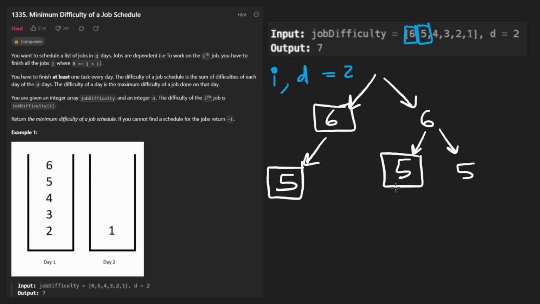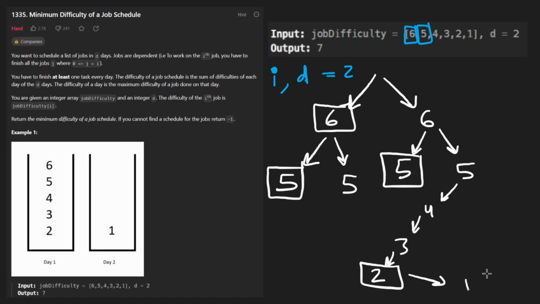Just to continue with this, here we might get to 5 and not consider it the end of the day. Now let me just fast forward and skip to when we get to 4, we get to 3, then we get to 2, and we want to consider 2 to be the end of the day, and then we get to 1, and we want 1 to also be considered the end of the day.